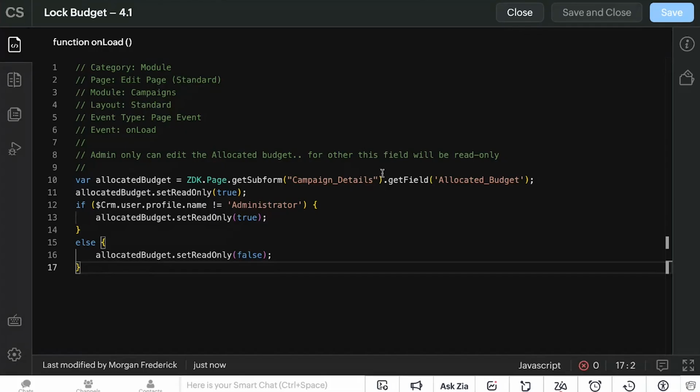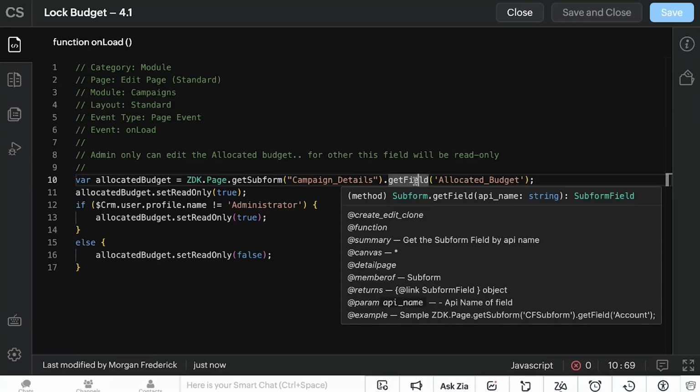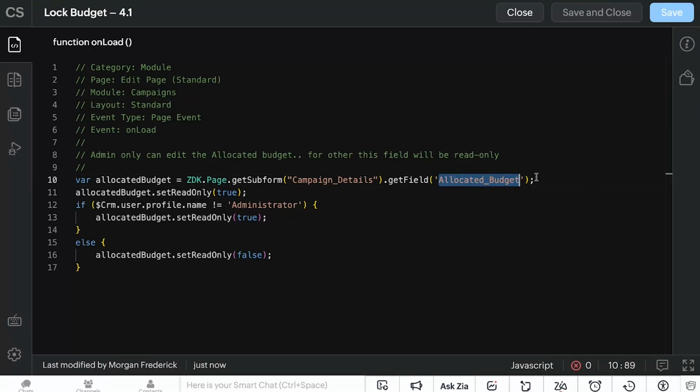Okay. So in the campaign details, I'm getting the field. Like I said, the field is the vertical that you see of all the rows in the subform, right? So when I say get field, it's going to get all the cells that belong to the allocated budget in all the rows in that subform, right? It's going to be a list of cells. So when I get that field, I'm going to set the readability of that field based on whether the user accessing the user interface is an administrator or not. If it's not an administrator, I'm setting it to read only. And if it's an administrator, the administrator will be able to make changes to the budget. Okay.